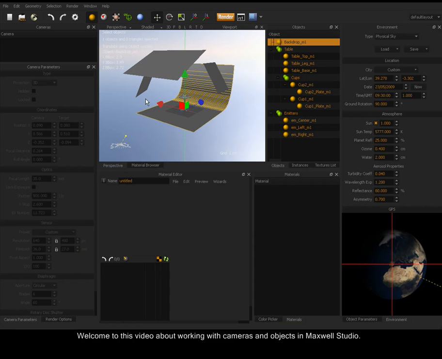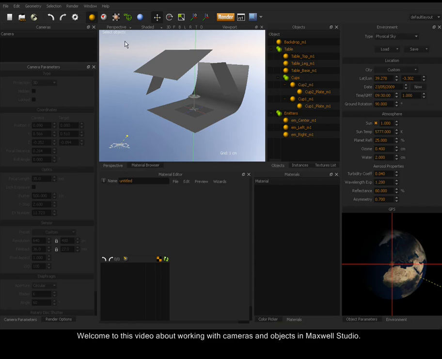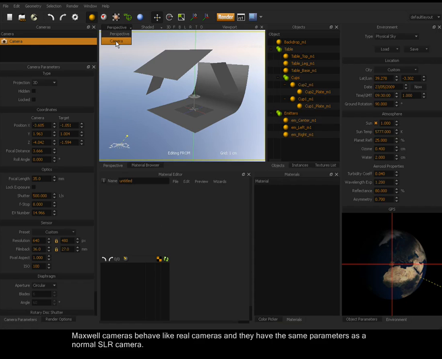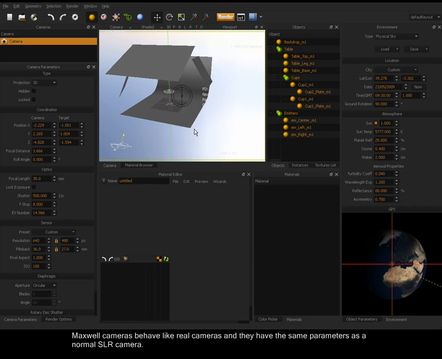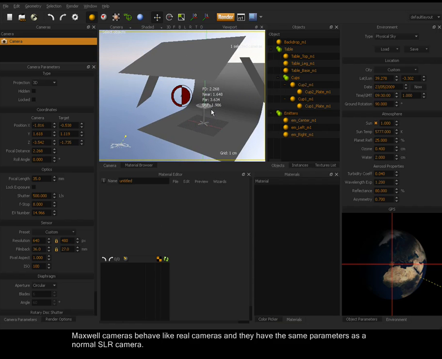Welcome to this video about working with cameras and objects in Maxwell Studio. Maxwell cameras behave just like real cameras and they have the same parameters as a normal SLR camera.